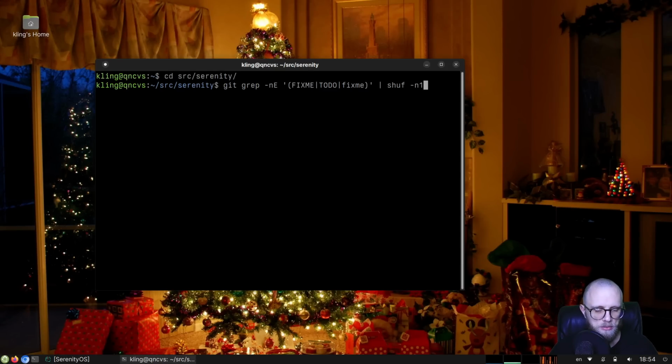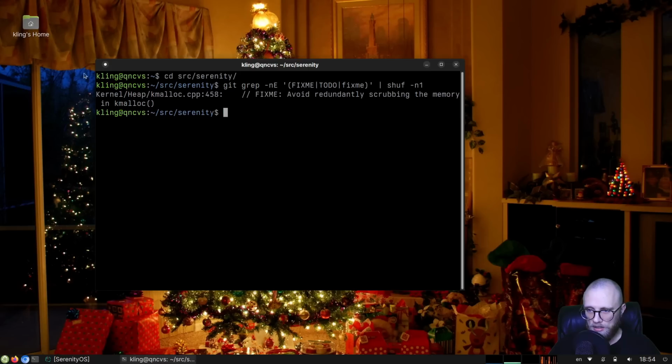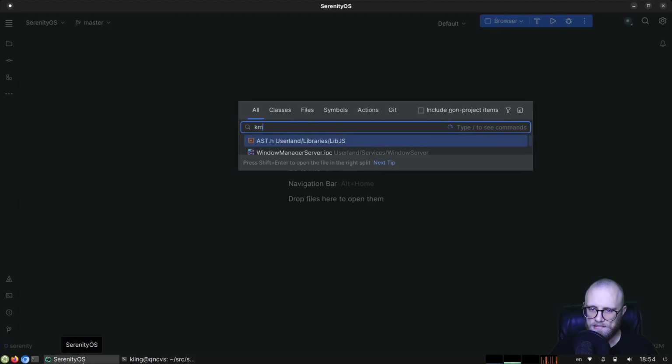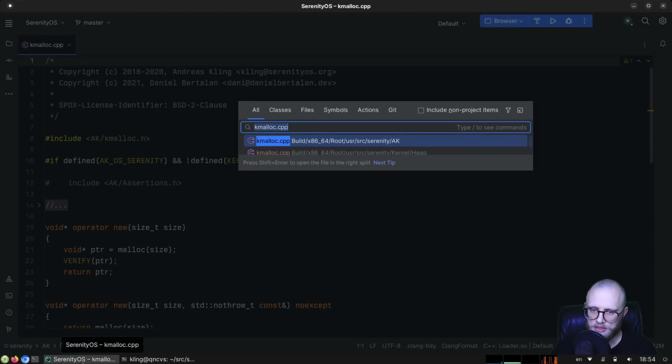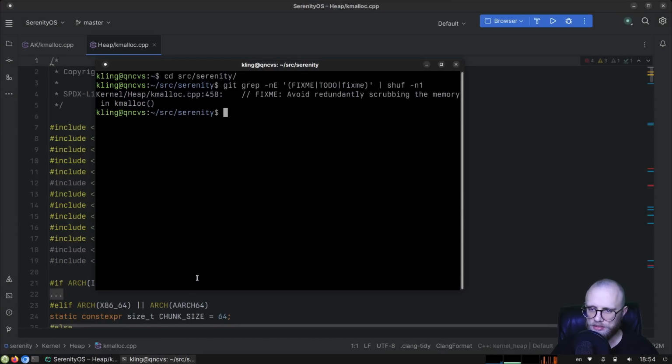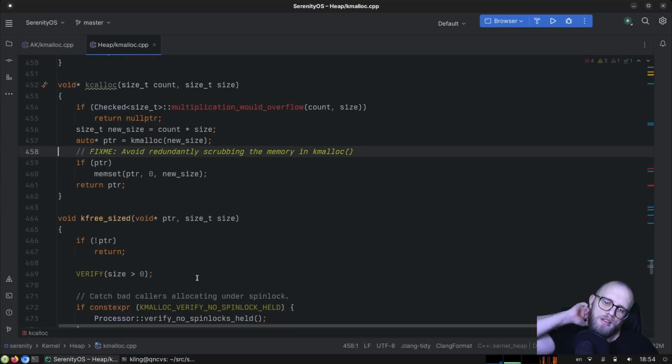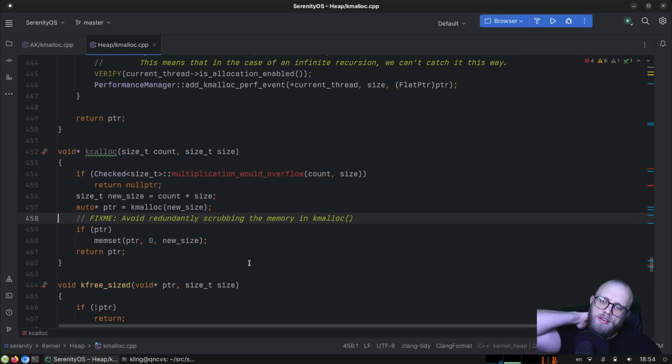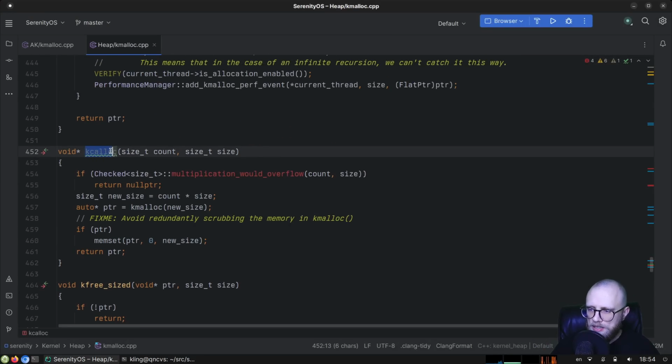So today we're going to be doing kcalloc. Avoid redundantly scrubbing the memory in kcalloc. Oh, that's not the right file. Kernel, line 458. Okay, so what's this? In kcalloc, we say FIXME, avoid redundantly scrubbing the memory in kcalloc.